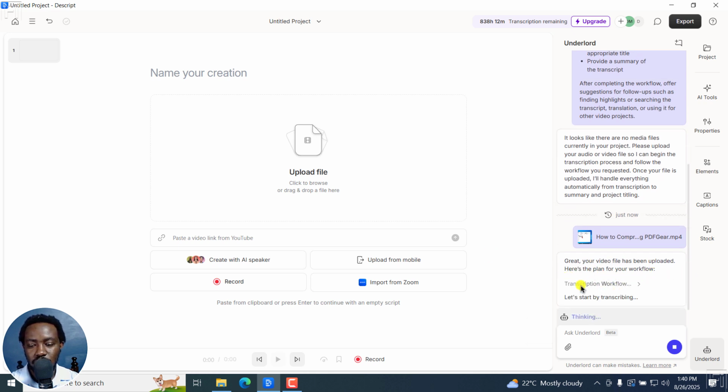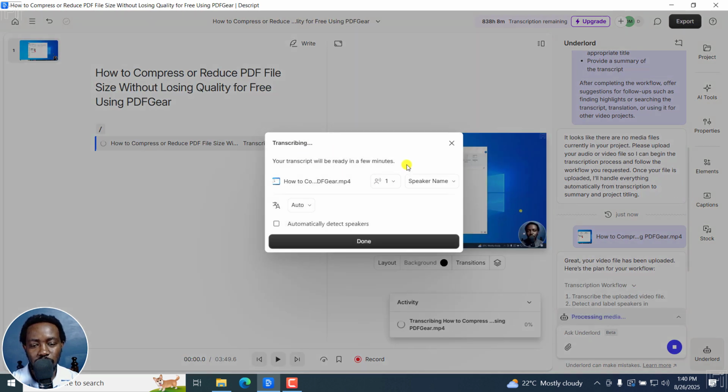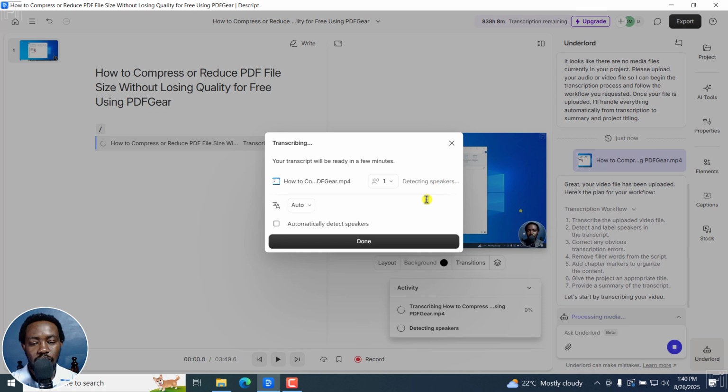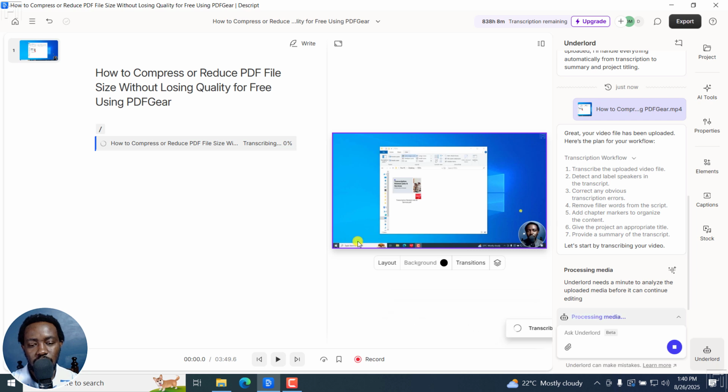Here's the plan. Transcription workflow. Actually going to outline the transcription workflow. I'm going to set the speaker name to David. It's actually detecting speakers right there. Should have let me name my speaker, but I'm just going to click OK.